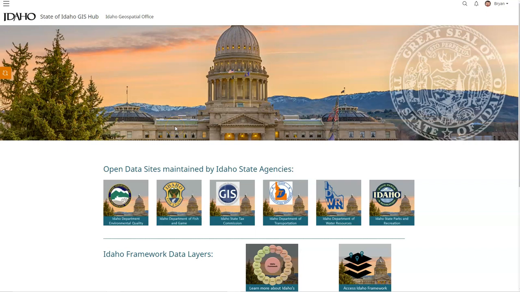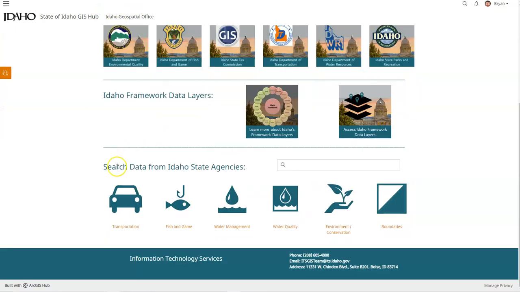Hi everyone, I just wanted to make a quick video to show you how to use the Idaho State GIS Hub. A lot of these GIS portals will be very similar to this one, so if you can understand this, you'll be able to navigate the others. Once you open up the page from the link, you can scroll down here and search for data.